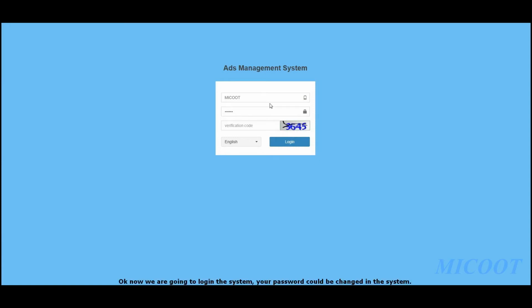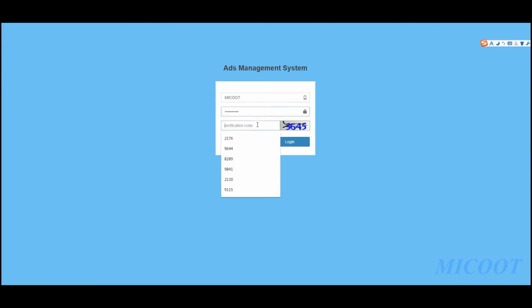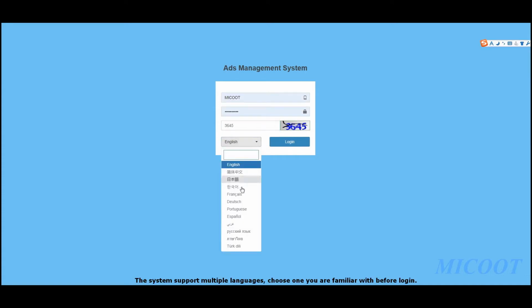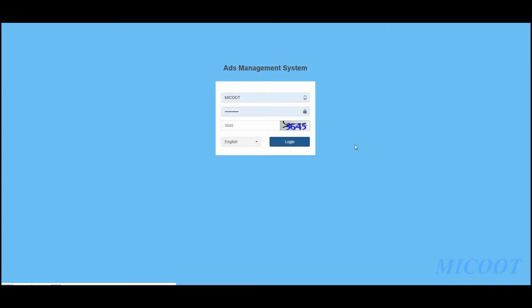Okay, now we are going to log in to the system. Your password can be changed in the system. By clicking the clock icon, the password will be visible, to make sure the password you input is correct. The system supports multiple languages. Choose one you are familiar with before logging in.